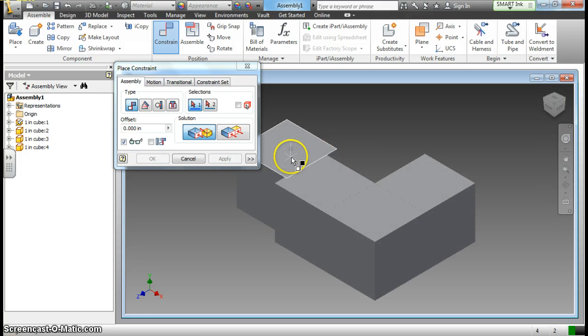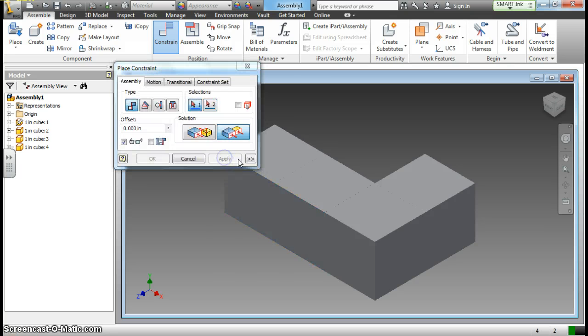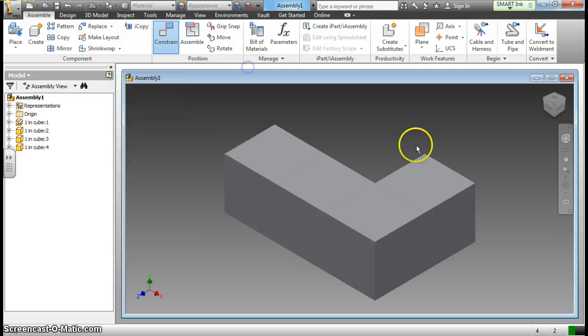Now I've almost got my L set. I think I'll flush these two sides here first. Looking good. And the last side I need to flush, bring them equal to each other, is right there. And I can click out of this. I'm happy with that. I'm going to save it.